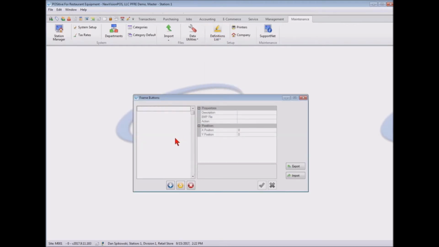Desktop buttons, this gives you the ability to create icons on the desktop that'll take you directly to a screen. For example, if you set up a sales order icon, just clicking that will take you right to the sales order without you having to go through the menu system.